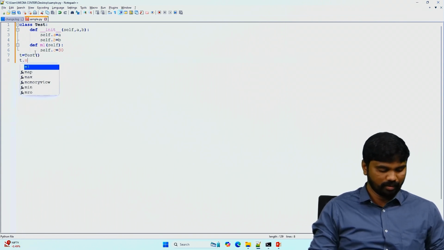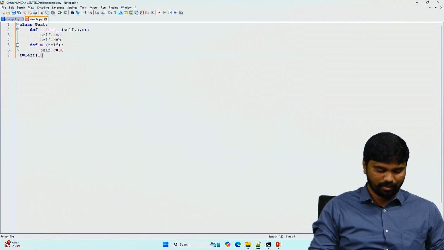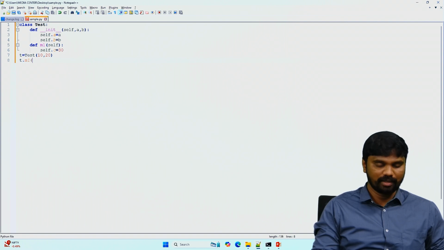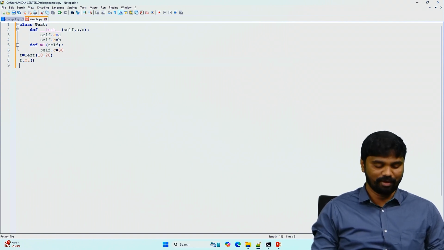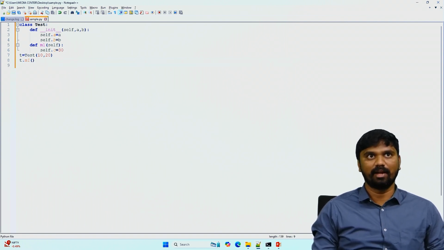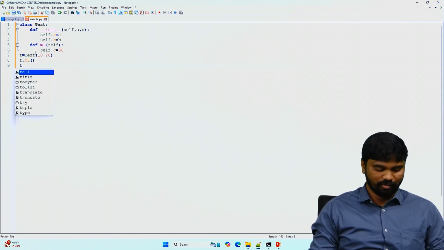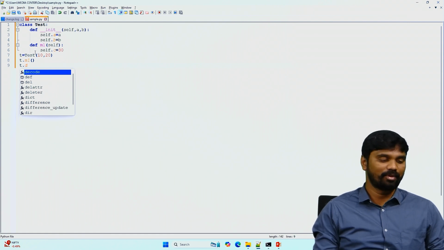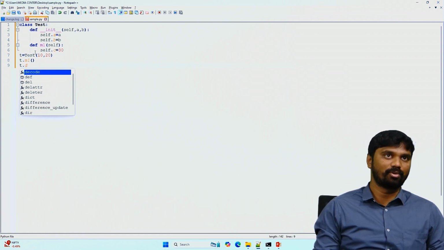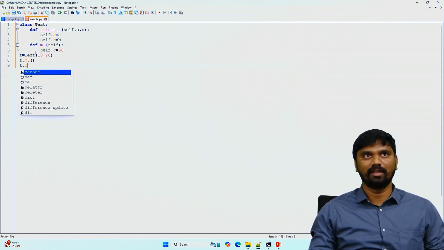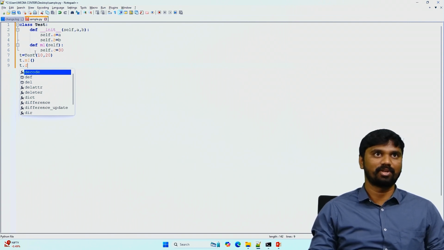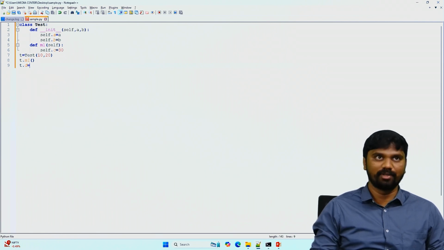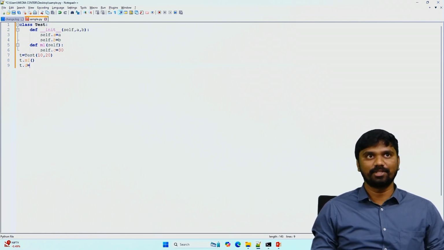Now at the time of object creation we have to pass the values. After that, by using that object, I am calling that m1 method, then a, b, c are added to the object. Now one more instance variable I am going to declare, which is outside of the class. How can we declare an instance variable outside of the class? By using the object reference variable. Here the object reference variable is t and the instance variable name is d.